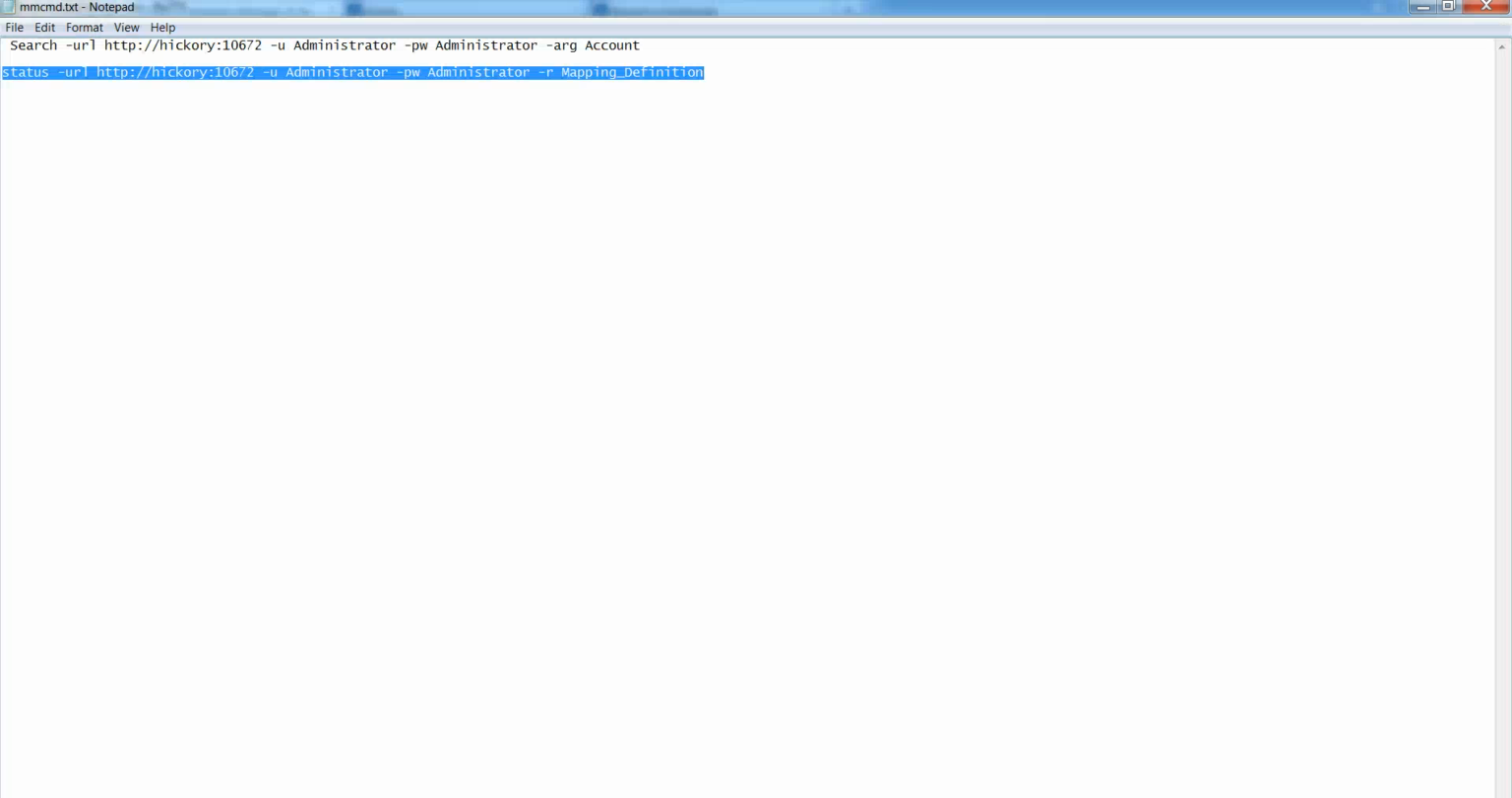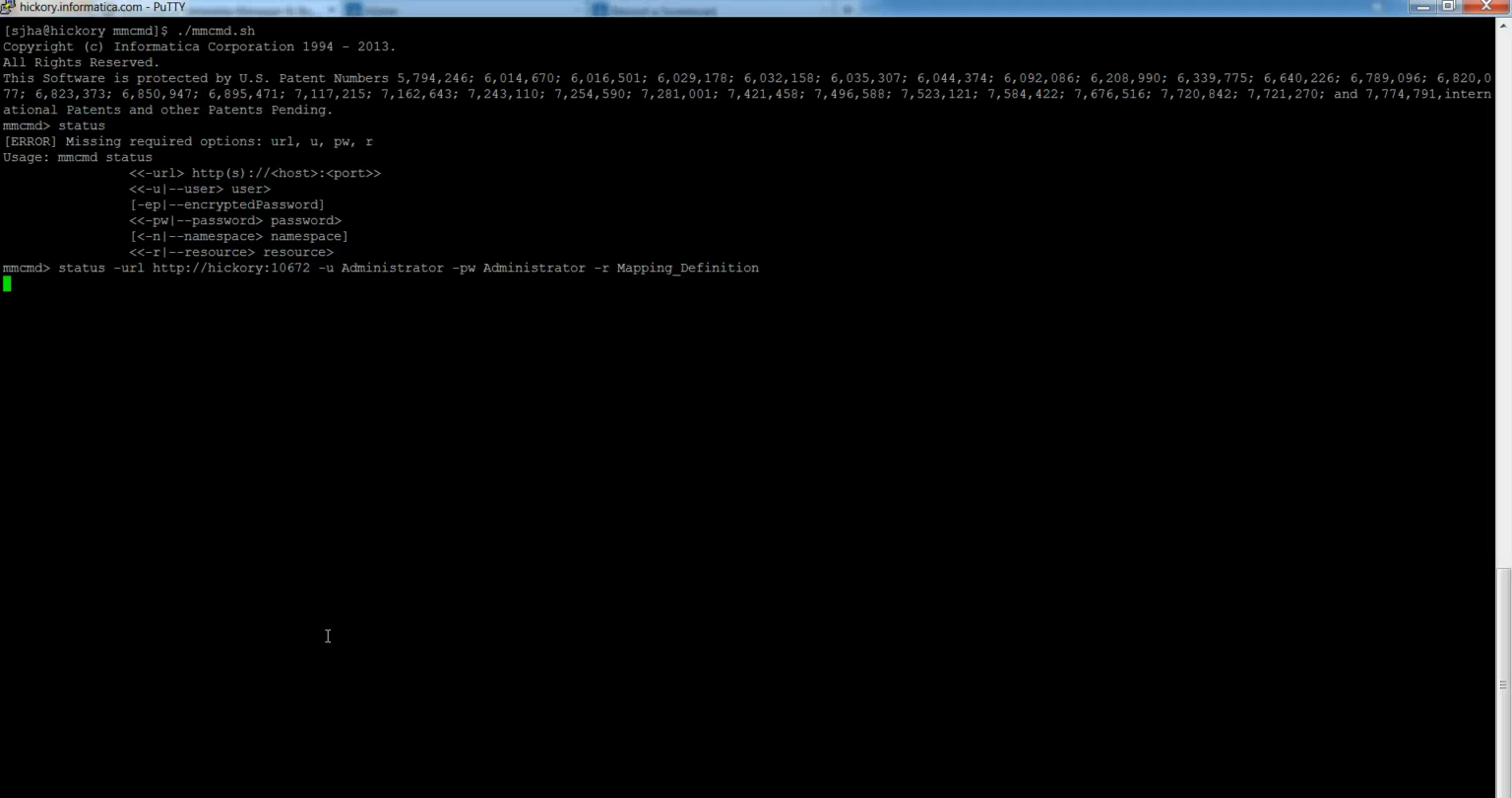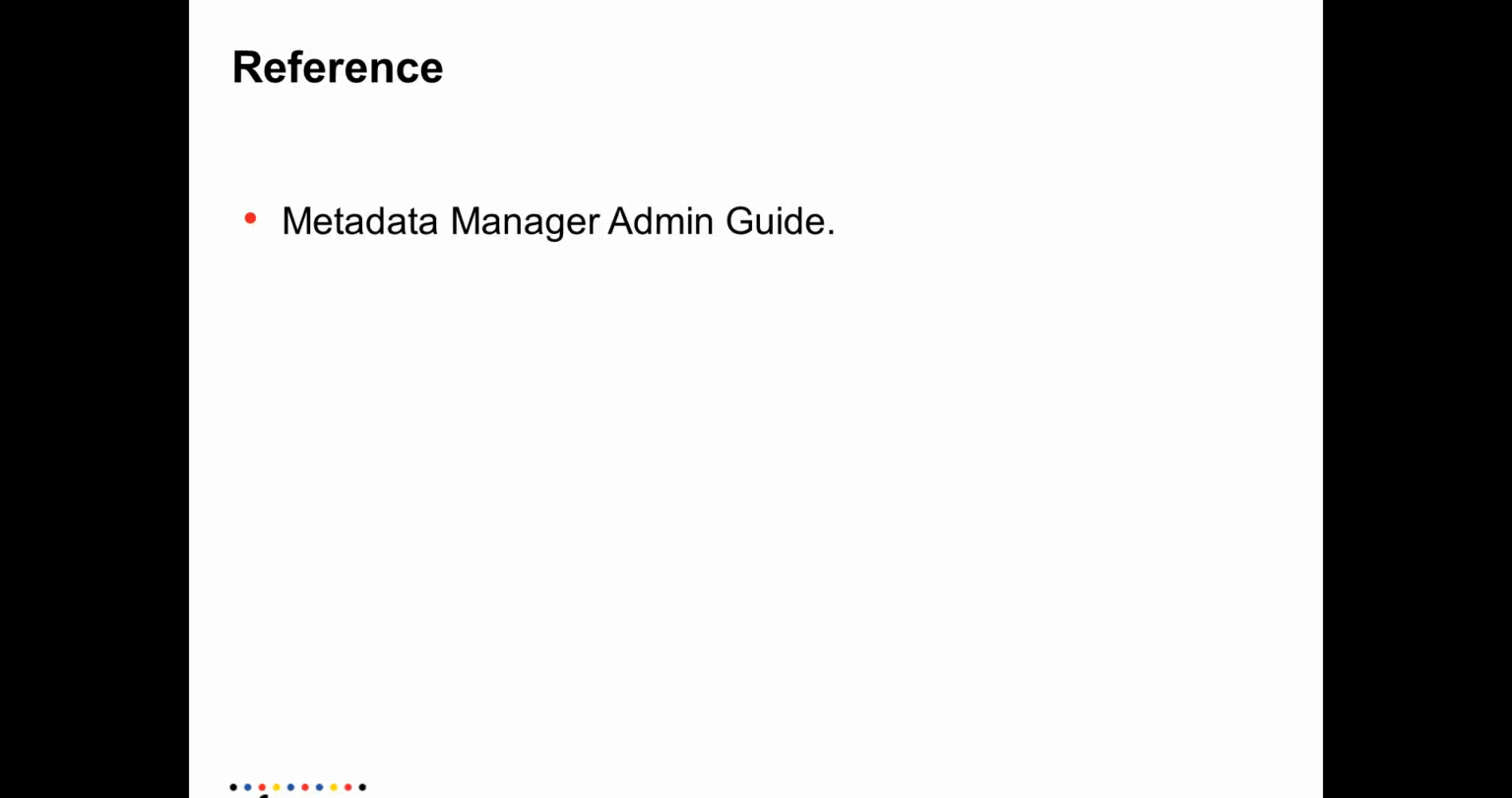Let's see what happens. I just entered the status. I want to know the status of the mapping definition. You see that the load has been successful, indexing is successful for it, and linking is successful for it. If you want to quit from the command, you just need to enter quit, and you'll go outside of mmcmd. Using mmcmd is a fun thing to do to automate your processes.